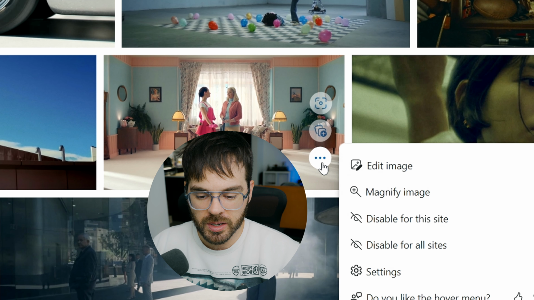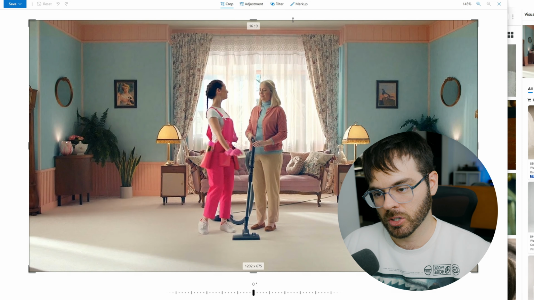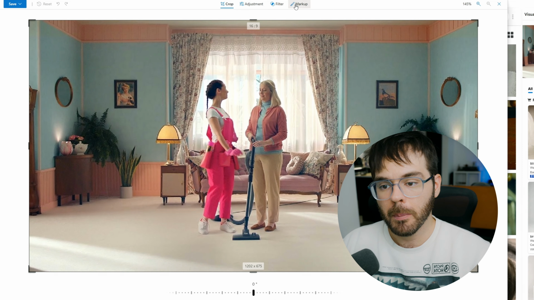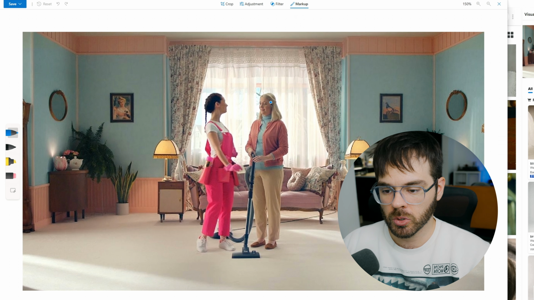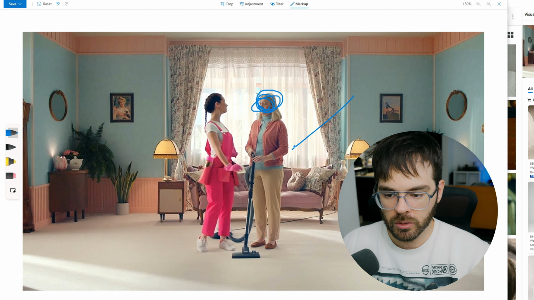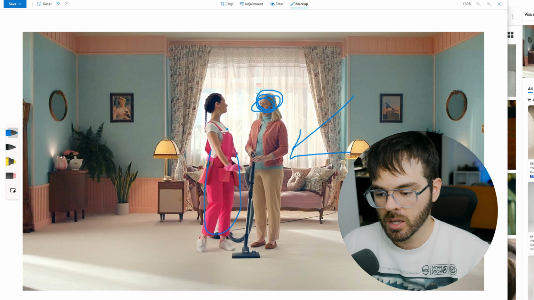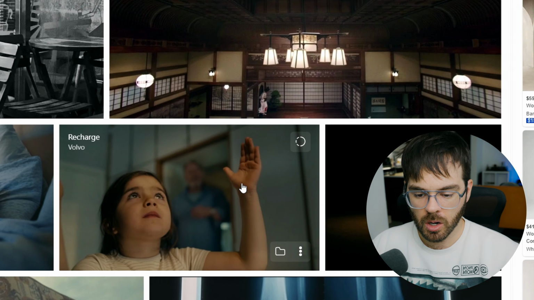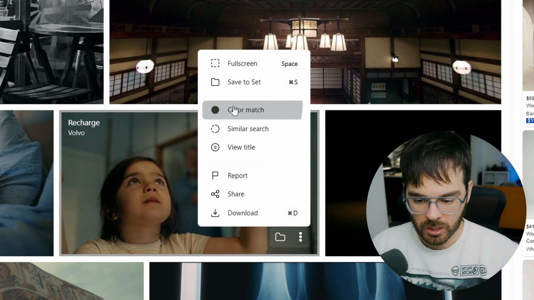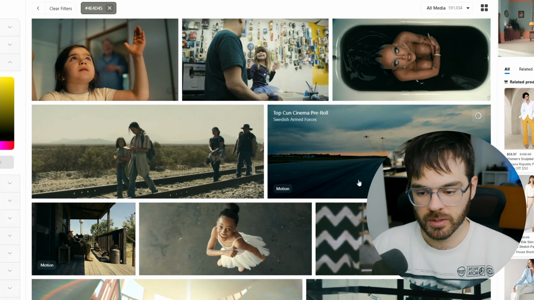And you might be able to find clothes or outfits that are similar to the people in the shot. Another thing you can hover over is the settings button, which will allow you to click the edit image option, which I think is really cool. If you wanted to mark this image up, you can click the markup tool and then just circle things you want, or be like, oh, I want the light coming from over here. And then also you can click the three dots and click color match if you want to find similar shots of the same color.